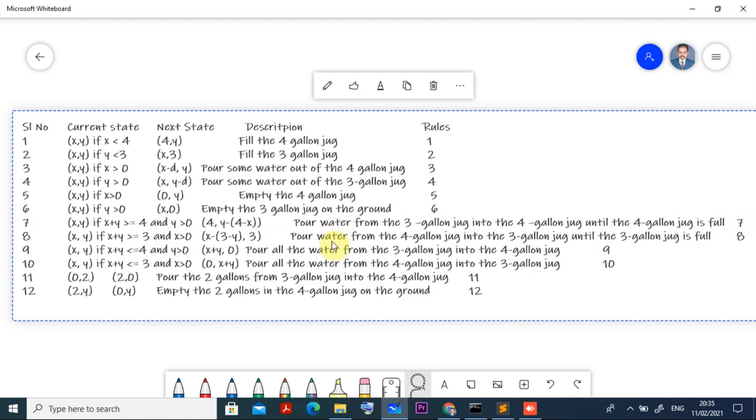In a similar way, we pour the water from the 4 gallon jug to the 3 gallon jug, 4 to 3, until the 3 gallon jug is full. This is rule number 8. Similarly, say (x, y), if x plus y is less than or equal to 4 and y is greater than 0, then pour all the water from the 3 gallon jug into the 4 gallon jug. This is rule number 9.